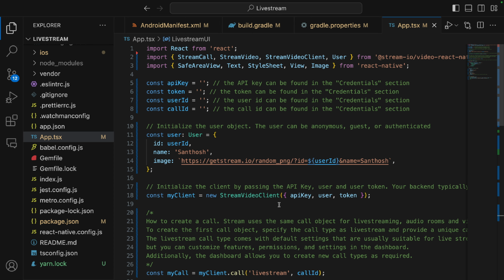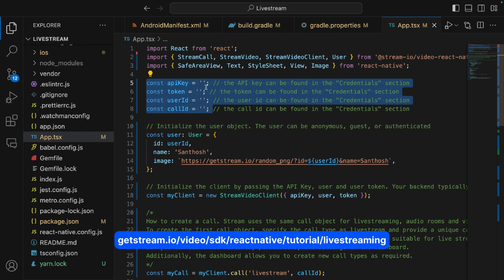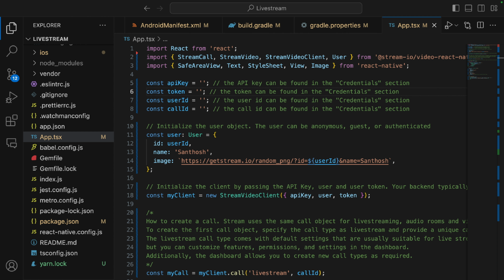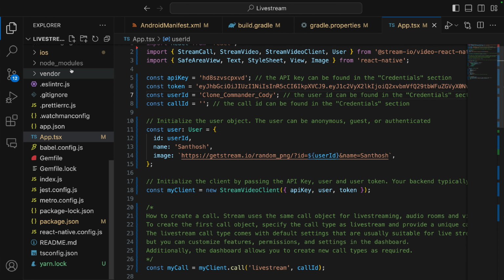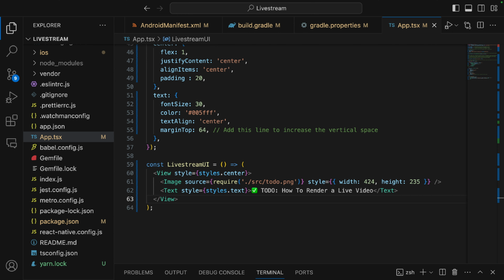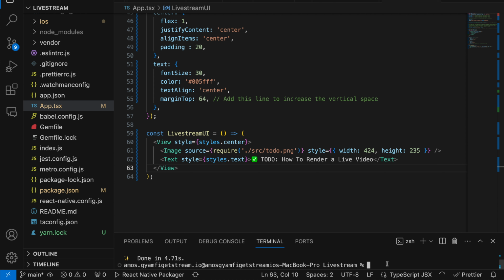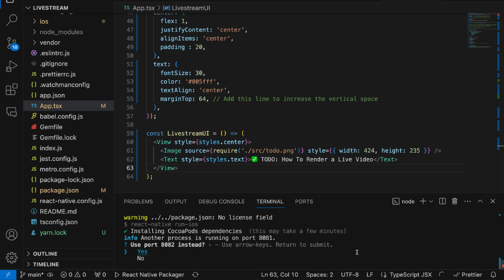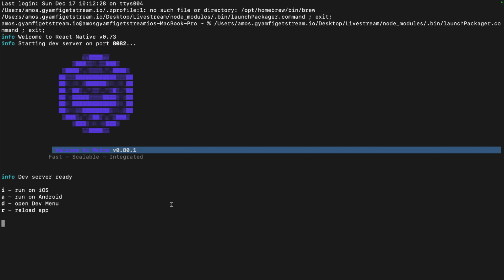Before we run the app, we need to fill in all these user credentials. As I said before, you can get these credentials from the live streaming tutorial in our documentation. So I will copy each one of them and paste it here. I will add a link to the live streaming tutorial in the description of this video. Let's run the app to see what we have. To do that, we need to start the Metro server with yarn start. You can see here the Metro server has started. To run the app on iOS, we can press I. To run it on Android, we can press A.